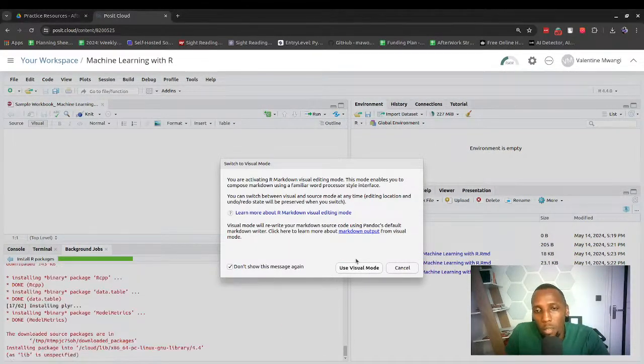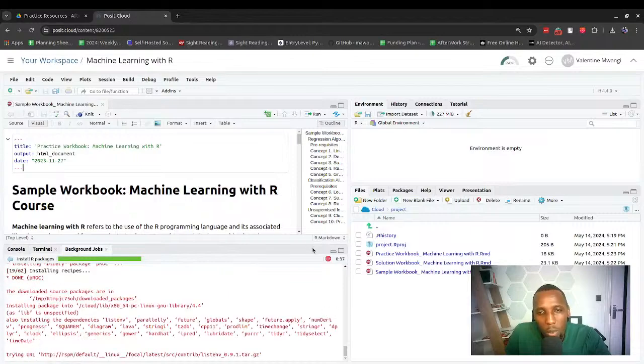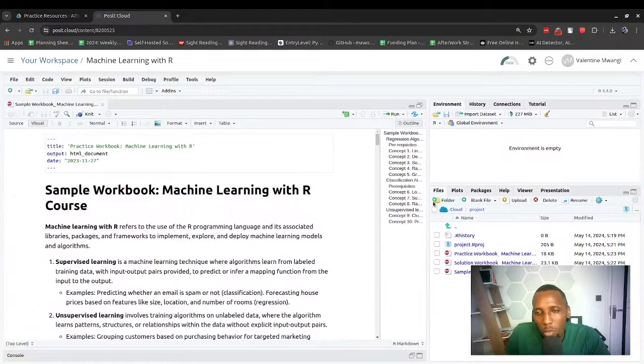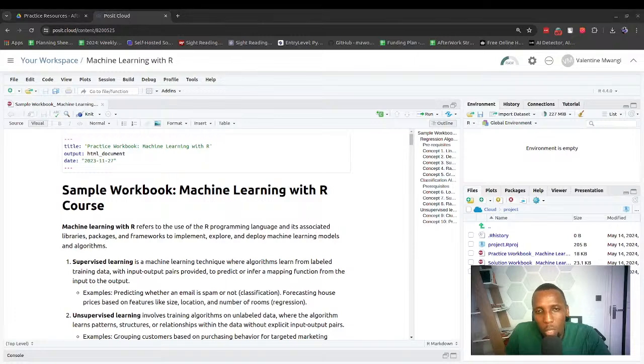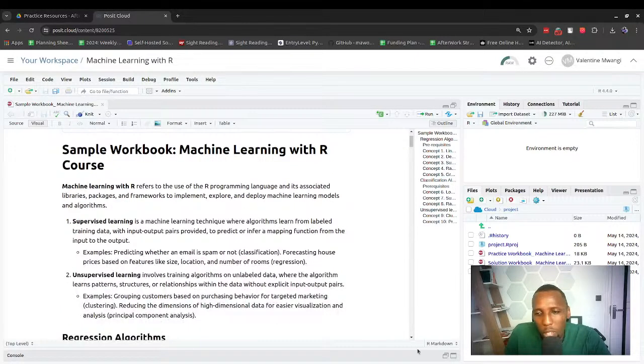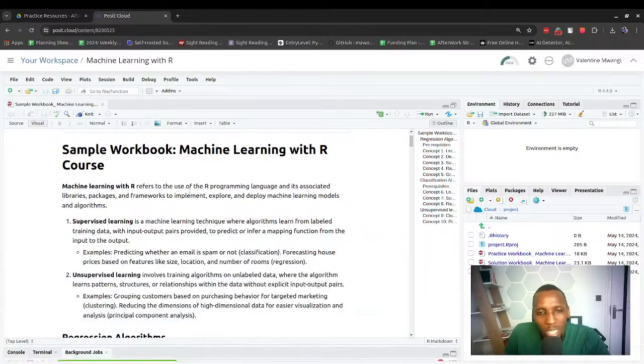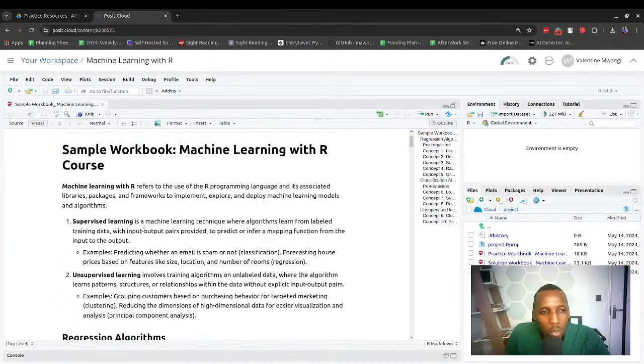So this is the prompt. Let me say I'll use visual mode. That's what I want. I can minimize this. I can also make this a bit bigger so that it's easier to see. And now I can get started. But before I get started, I need to have these first of all finished. But I can just explain a few things.